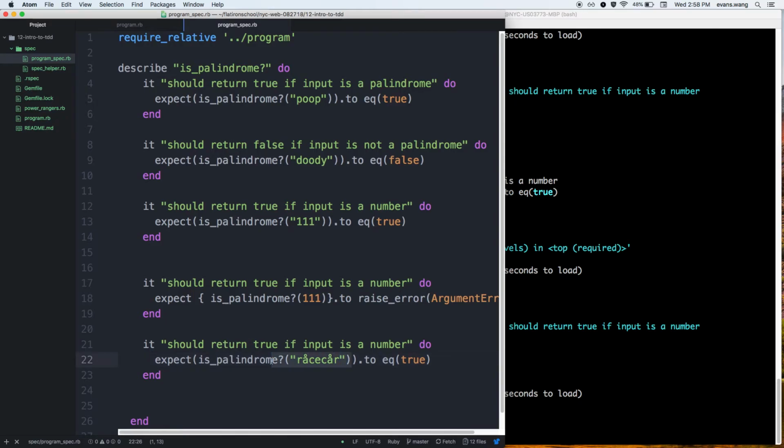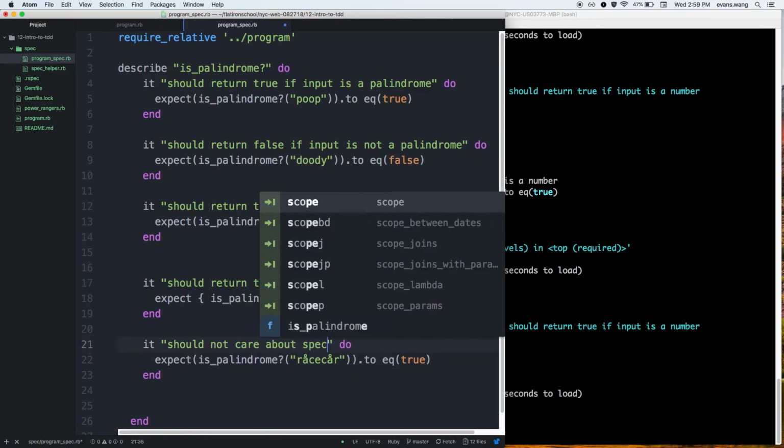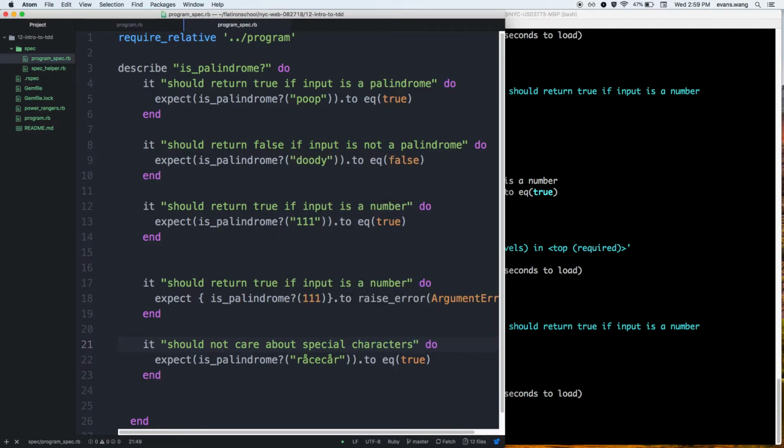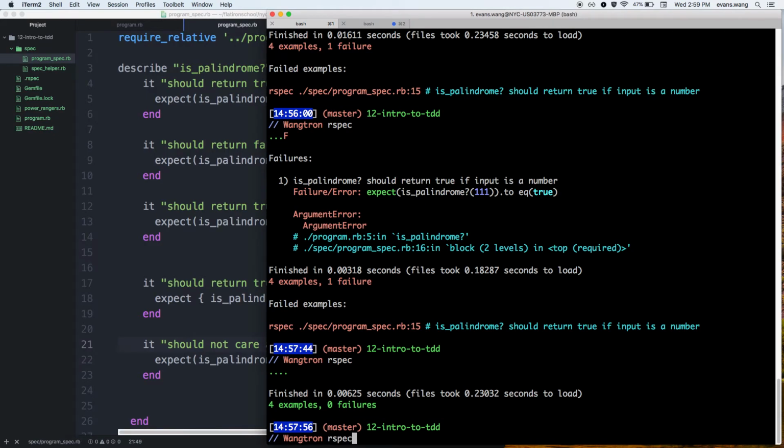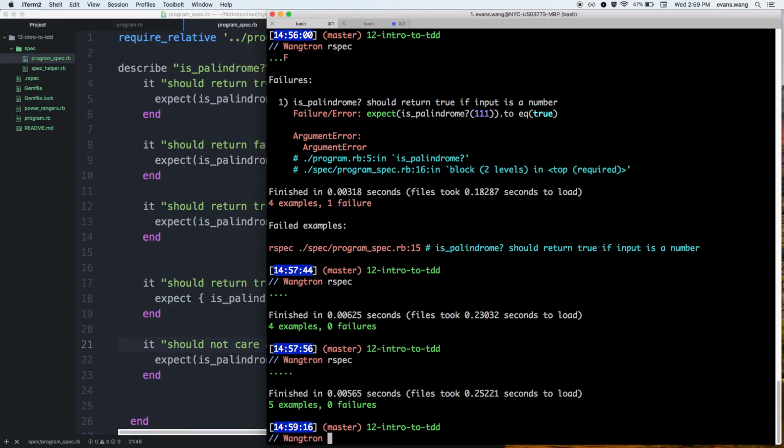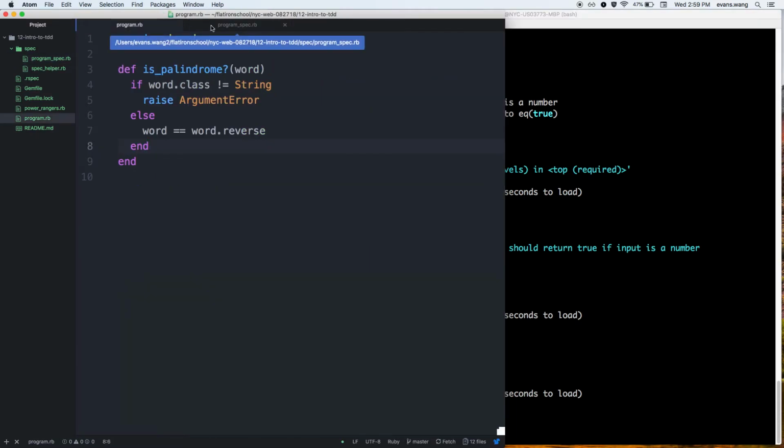Does this matter to you at all? Is this technically a palindrome to you? It is to me. So for me, I would say we should not care about special characters. Right? Cool. So I don't have to write anything. I don't have to do anything. So you got this red, green, refactor cycle, right? So should I refactor my code or is it cool?